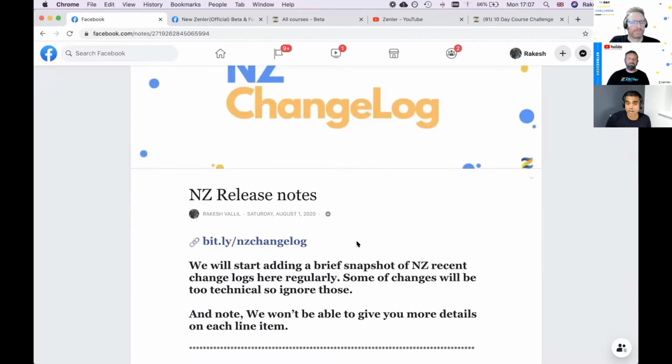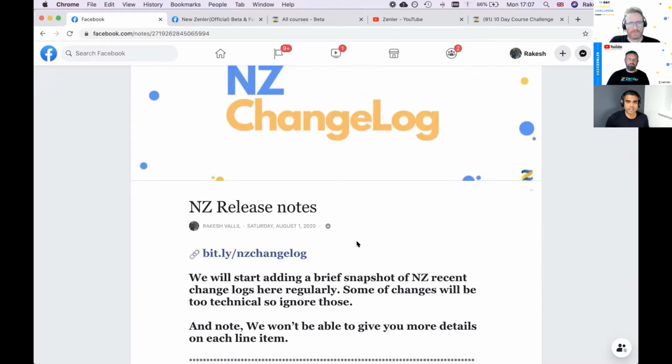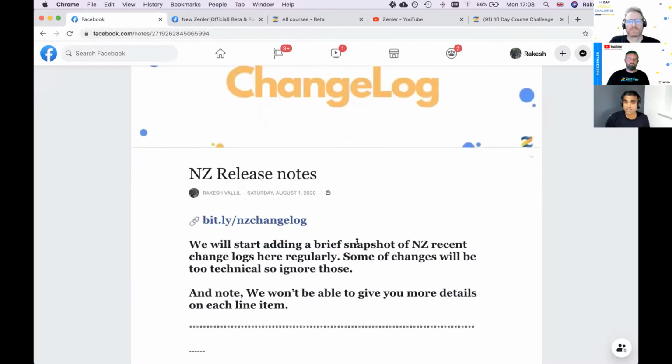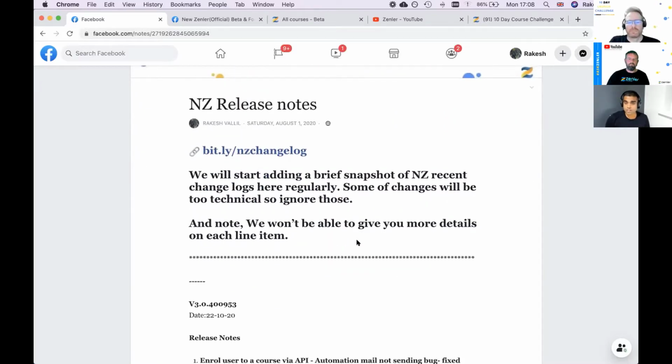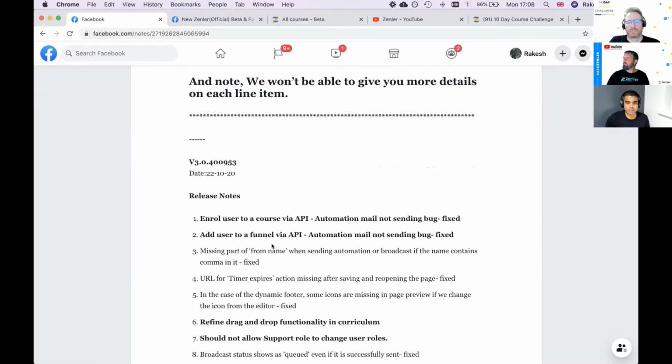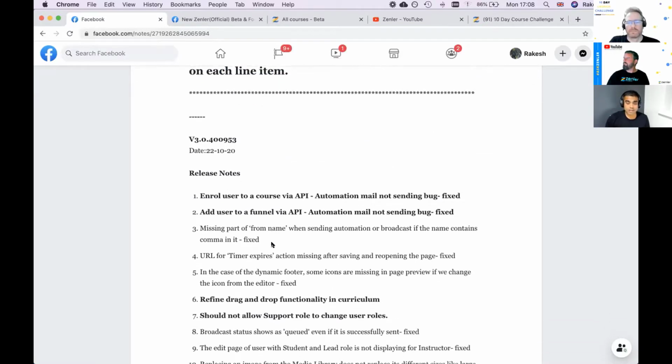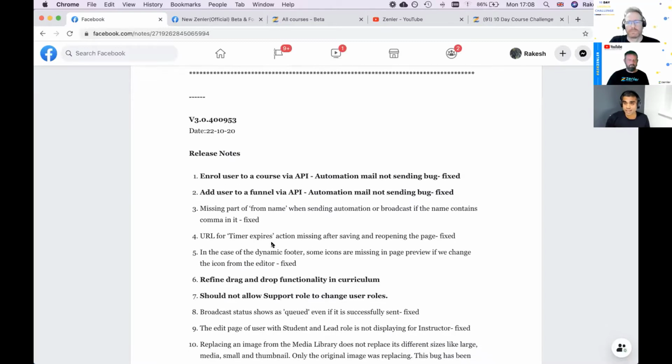So at New Zenler, we are constantly refining the platform, addressing all the little annoyances that you have. We do releases every week, sometimes even several in a week, and in the New Zenler changelog, you can see all the updates that have gone in. This is a recent update that has gone in.